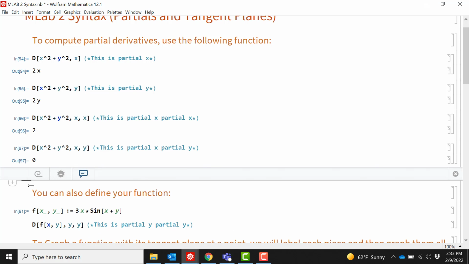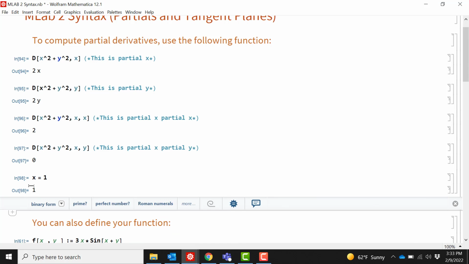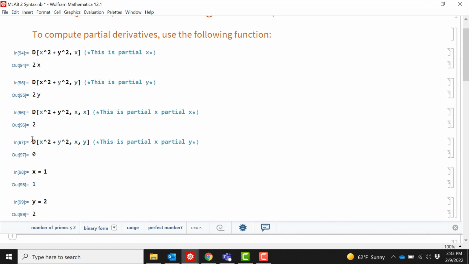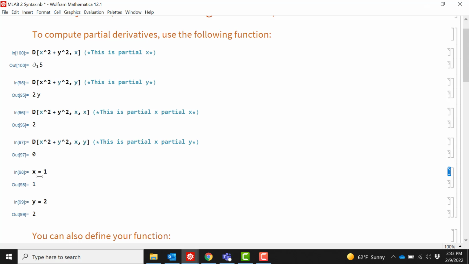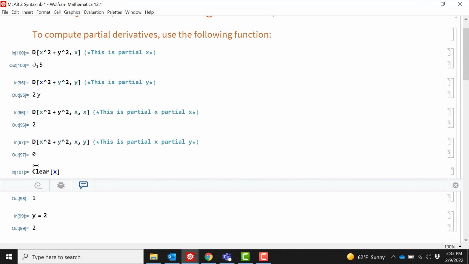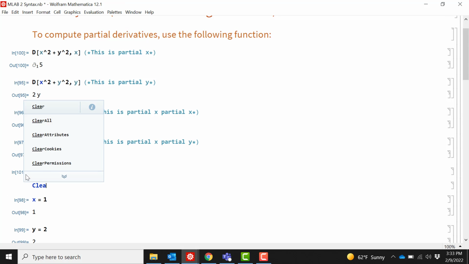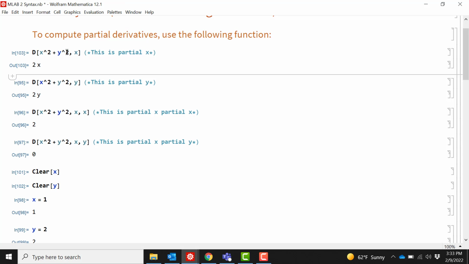I want to show you an error that you might run into if you have already defined x, maybe x equals 1, and we say y is 2, and then you go back and you try to do the partials. You get this craziness, like it's thinking x is 1 and y is 2. So if you get something like that, you need to go ahead and clear your variable. So you just say, make a new cell and say capital Clear x, run that, and then you can say capital Clear y and run that. And now if you run it again, it's going to work.